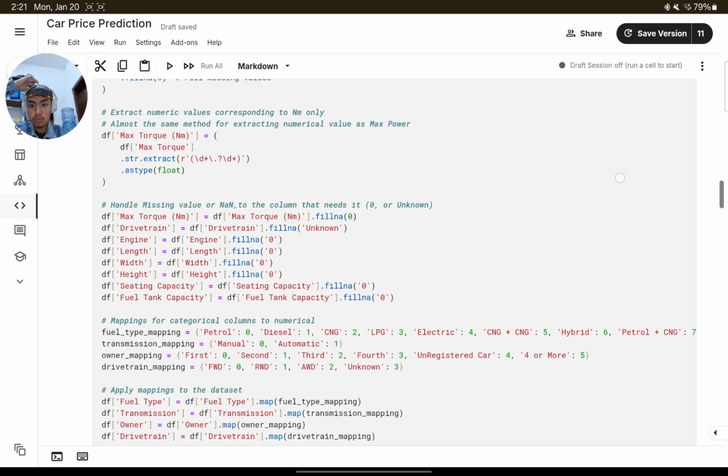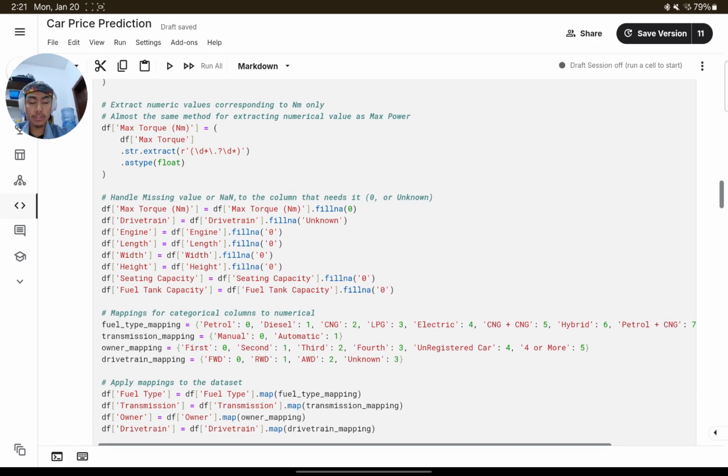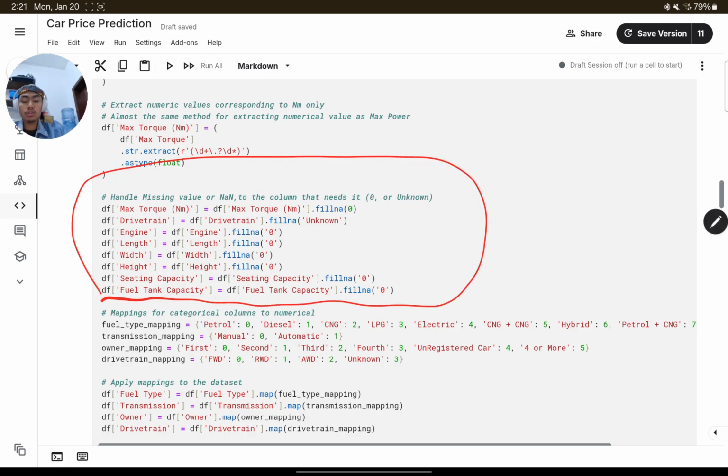So moving on, we would be handling missing values. As you can see here, this whole row is the handling of missing values. So there will be two types of values: the categorical or the numerical ones. For the categorical, we filled the missing values with unknown, and for the numerical ones, 0.